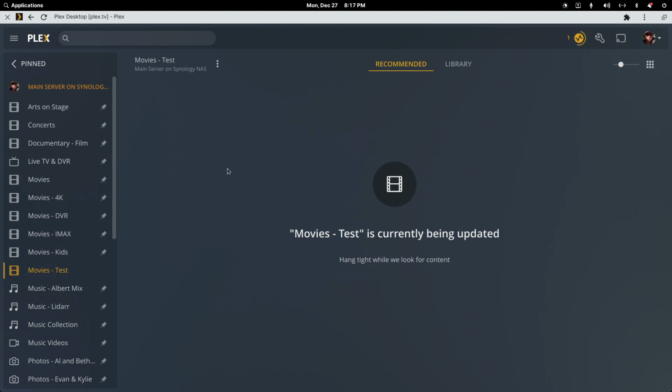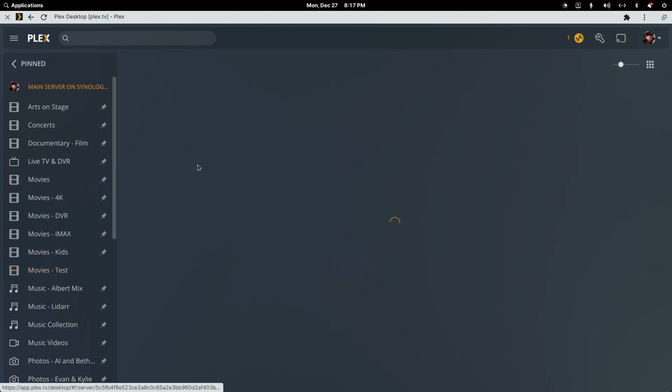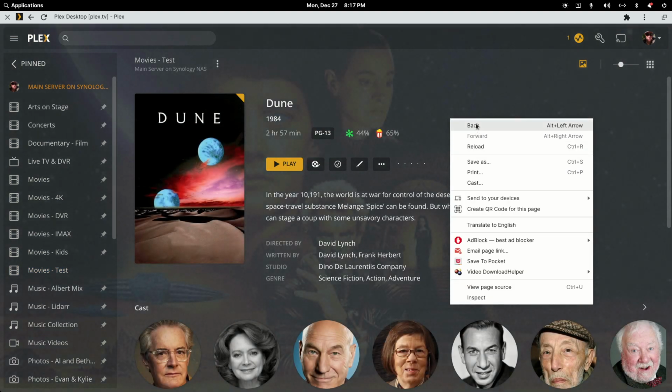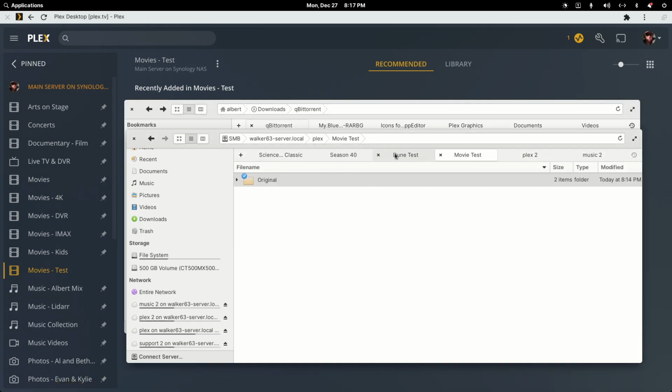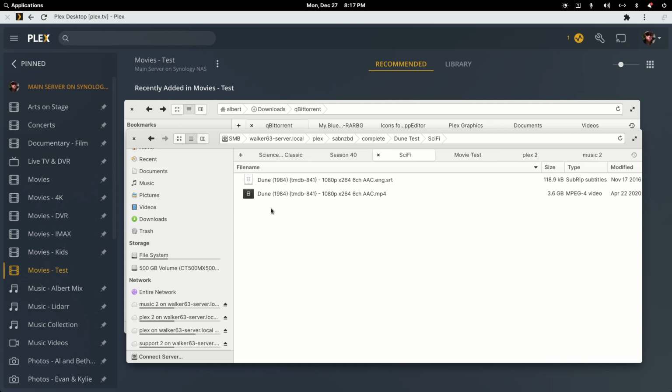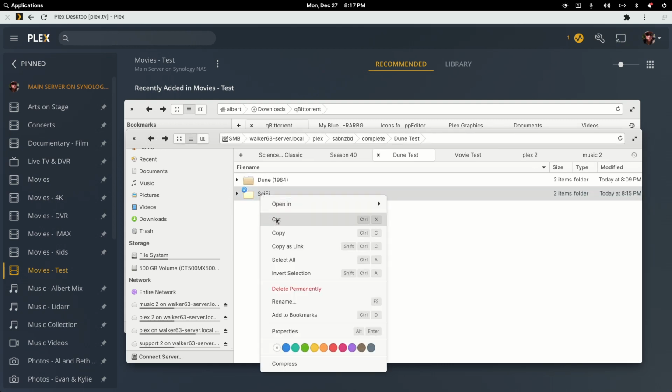And nothing. Oh no, there it is. So Plex added it without a problem. I just didn't wait long enough. So now we'll add it again, like I would normally in a sort folder that makes more sense than just original.